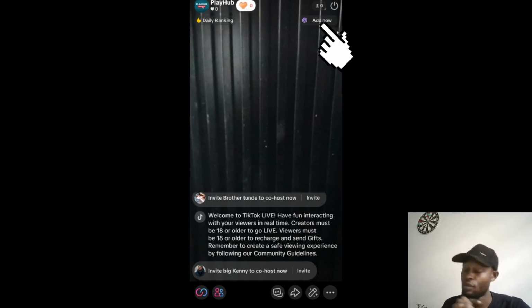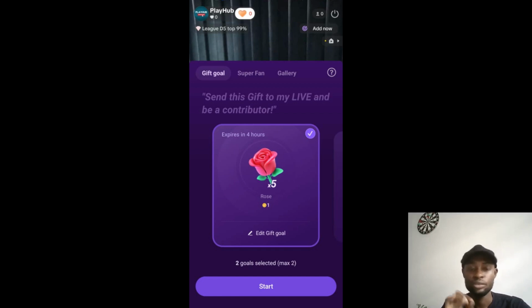The big one here is this gifting. You see this add now, very very important. Just click on that add now. Then it will bring you to where you set up your gifting. You want people to gift you while you are live, so you set it up. You can set it for super fans. Just make sure you make it attractive. You can change emojis, you can change gifts. But make sure you set it up so that when people see it, they recognize, okay, we need to give to this person. It's very important. This is actually where you make the money you want to make on TikTok. Very very important.